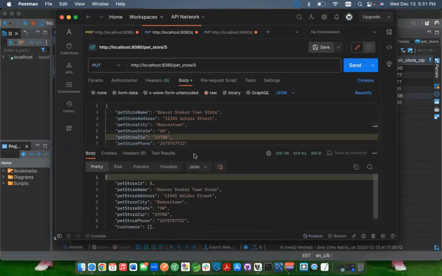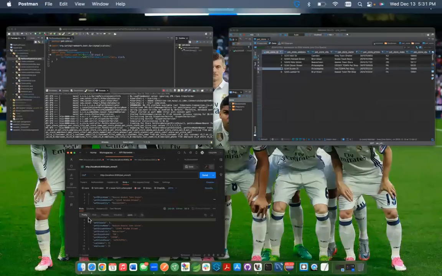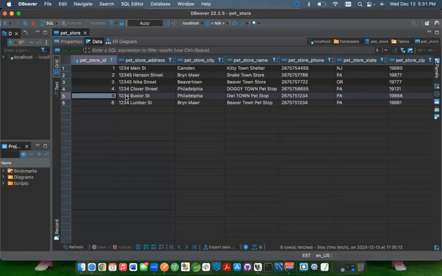So as you can see, we updated Pet Store 5 to Beaver Snake Town Store, 12345 Adidas Street, Beavertown, Oregon, 19788 with the zip and the phone number as well. So coming over to DBeaver, you see initially it was 134 Buster Street, Philadelphia, Owltown Pet Shop. We'll refresh this. As you can see, it updated to Beaver Snake Town Store, Beavertown, Oregon, 12345 Adidas Street.